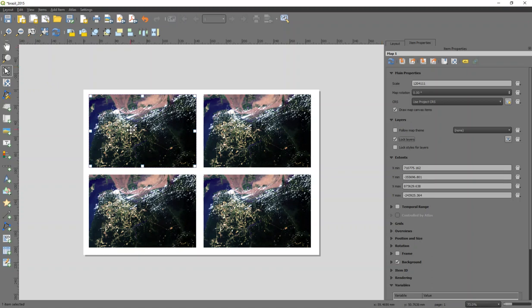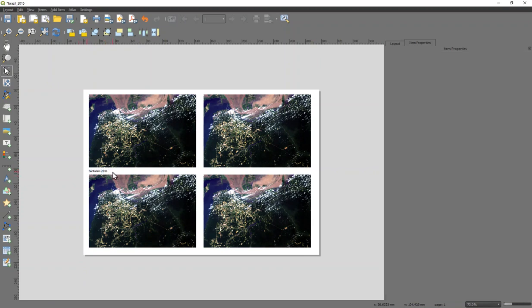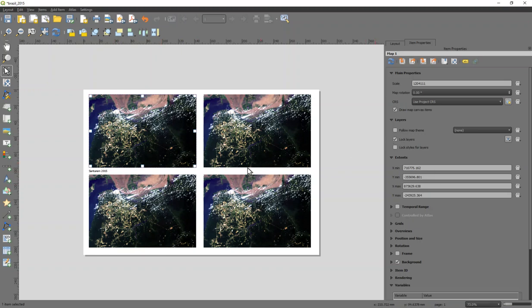I know this is 2015. If I couldn't remember, I could come in here and put in Santarem 2015. If you're working with other scenes, sometimes you don't remember what you're doing, so I'm putting it right there. Let me check this one more time. It's locked.